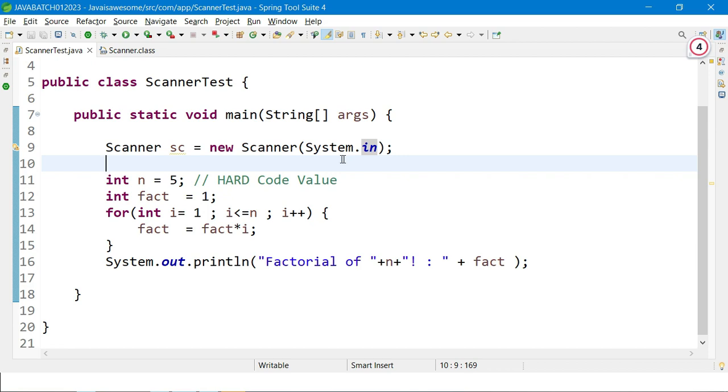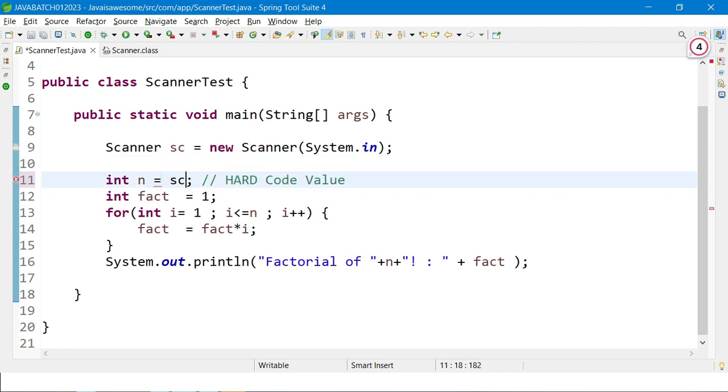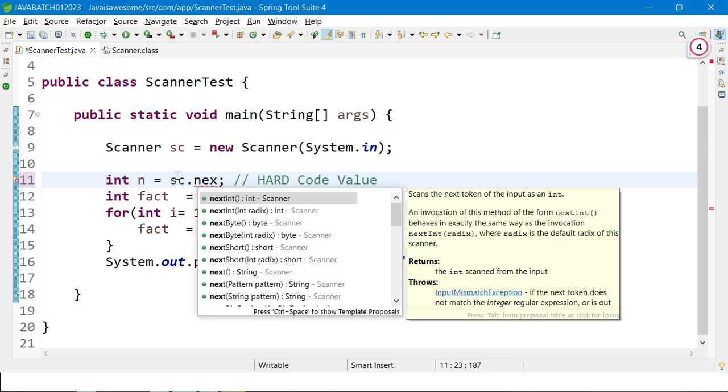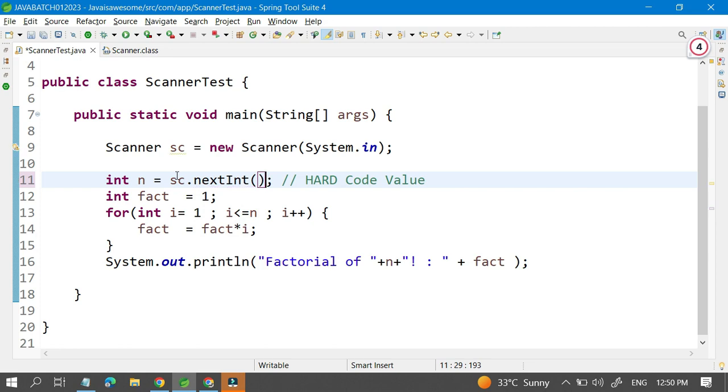Okay, fine. Now I want to take this value from the user. So what I will do is write one line of code here, just remove this one, and here you can write sc.nextInt. nextInt is a method which is given for int values. It will be able to take the int value from the user. Just run this code, and now we are able to provide some value from the console.